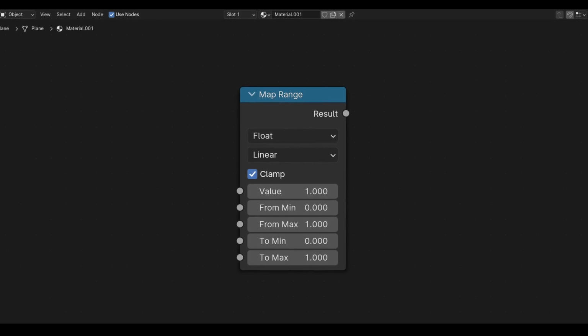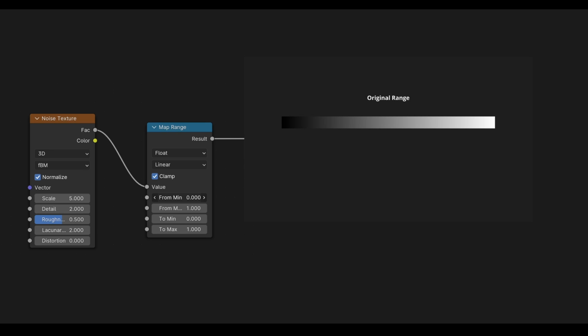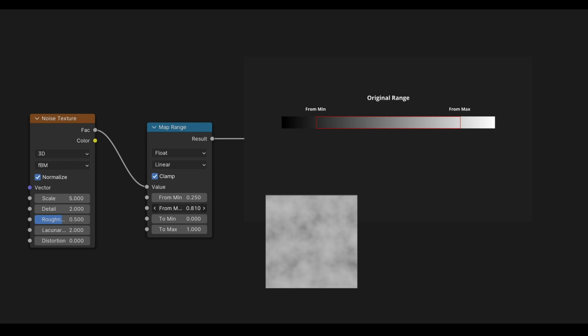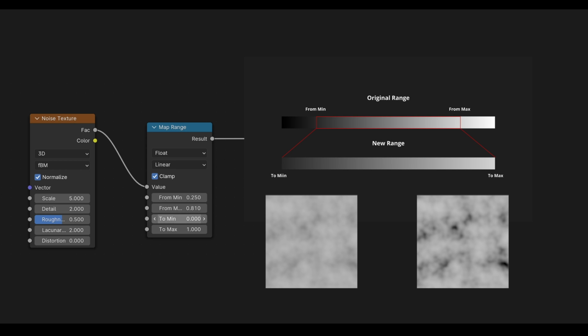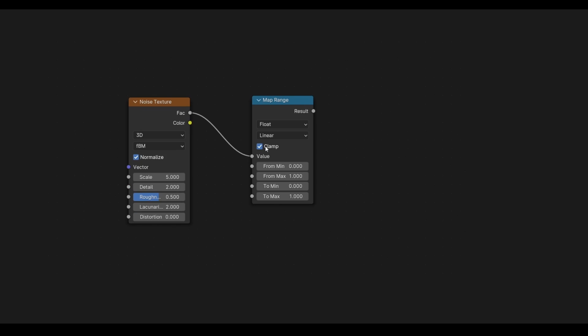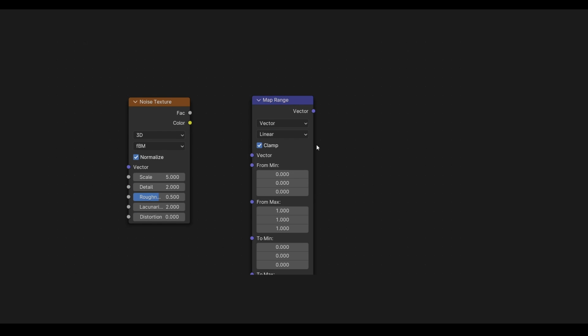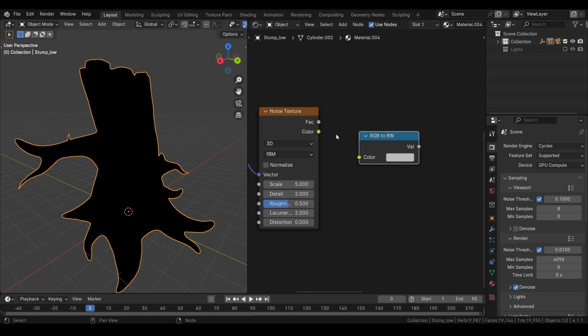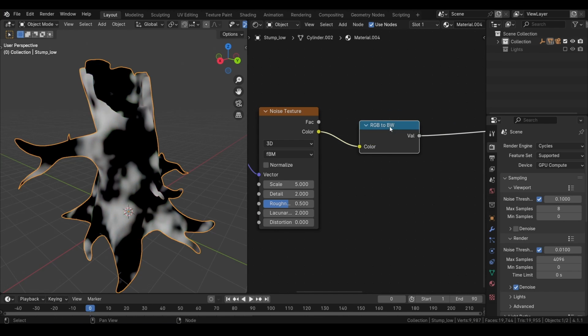Next, we have a map range node. We can use this node to select a specific area from a range by using from min and max values and map that to a new range by using to min and max values. You can enable or disable clamp and select the interpolation type. You can perform the same operation for vectors also. Next, we have RGB to black and white node, which will turn your textures into grayscale images.